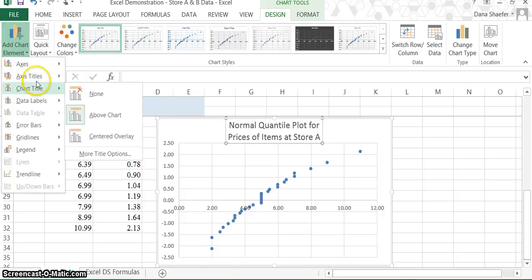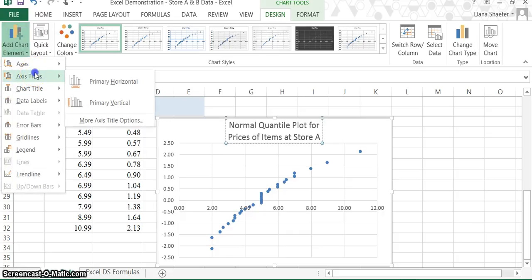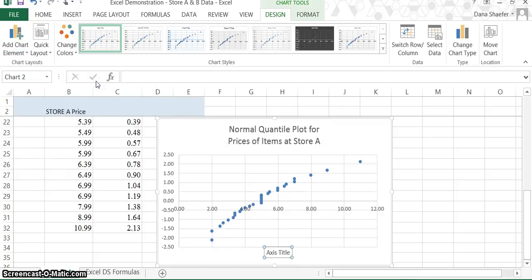I'll come down here, I'll do my axis title. So under the axis title, the primary horizontal will still put item price in dollars. In dollars, parentheses, in dollars with a dollar sign, some way to tell us what the label is as far as that's concerned. So this is creating the normal quantile plot.